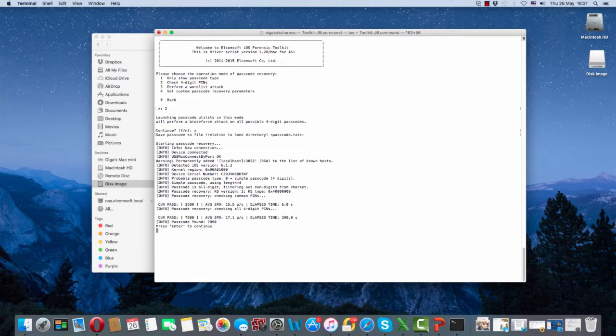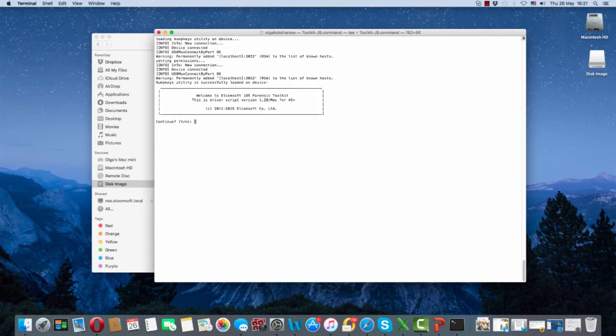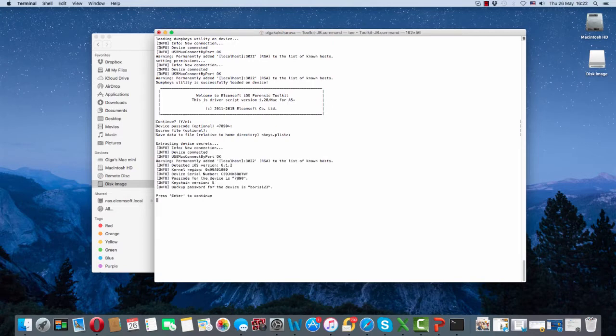Now let's press enter to continue and get back to our passcode menu. We're not going to go through option number 3, which is perform a wordlist attack, or 4, set custom passcode recovery patterns, because we have a simple 4-digit passcode and already found it. But such options exist and you can try to go through them if you have a stronger password type. So we enter 0 in order to get back to our main menu.